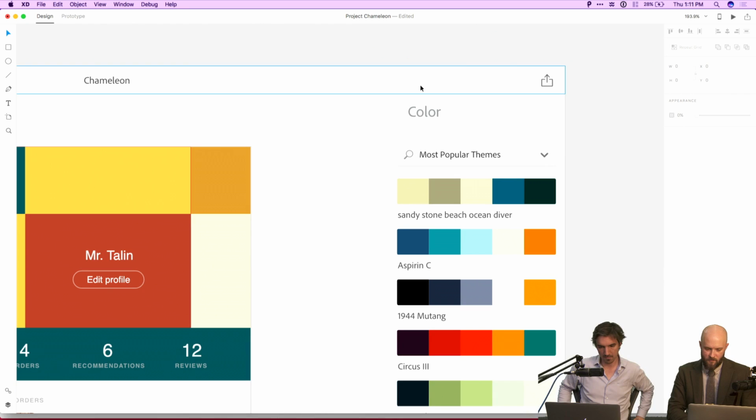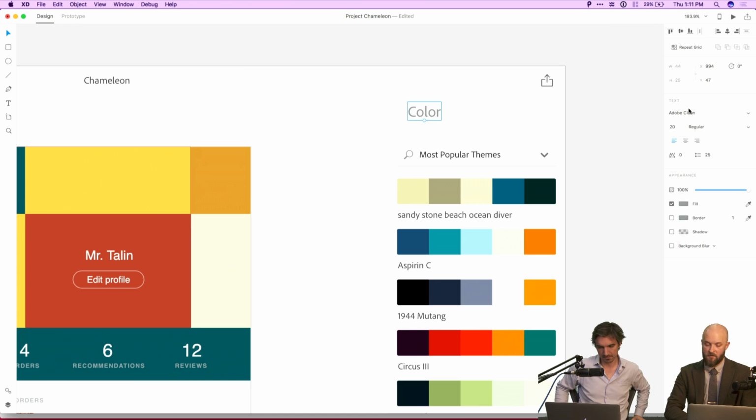All right, so if we look back to our big user flow, type was our other thing we want to see remixed. So I'm going to start laying in the foundation for type here. So I'm just going to do this color. All right. So I'm going to make two tabs up here.